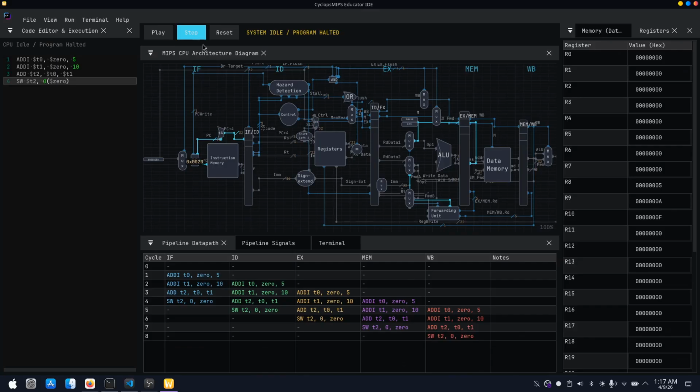If we step one cycle again, from cycle 7 to cycle 8, you can see that store word is at the write back stage now. This is the last stage, and here if you see clearly, R8 is 5, so T0 is 5, R9 is A, that's T1, and R10 is F, that's T2. So as we can see, the entire execution cycle can be verified pretty easily and intuitively to develop the skill required to understand how a MIPS pipeline architecture works.